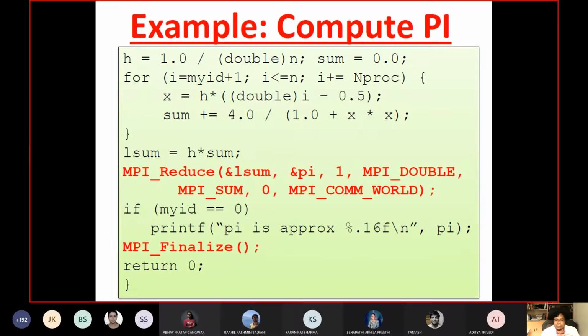And once everything is calculated locally, what do they do? MPI_Reduce with lsum and &pi, count 1. What is the destination? The destination is process 0. MPI_DOUBLE, and what operation? The MPI_SUM operation we are doing. So this is collective communication. All processes do these communications collectively.